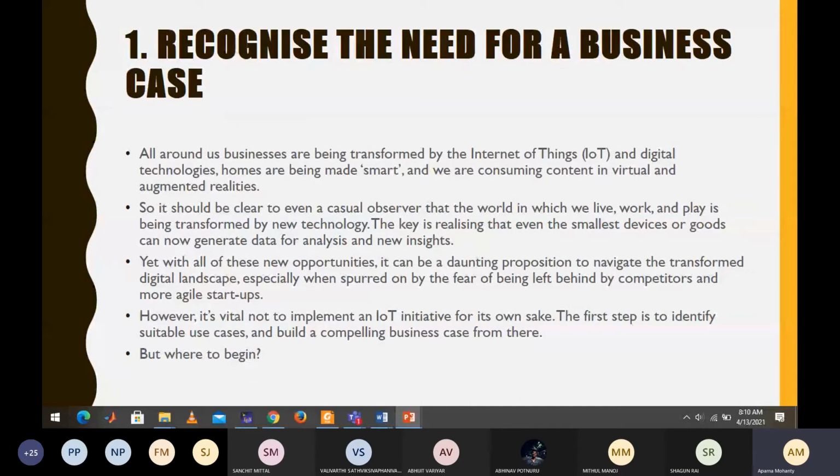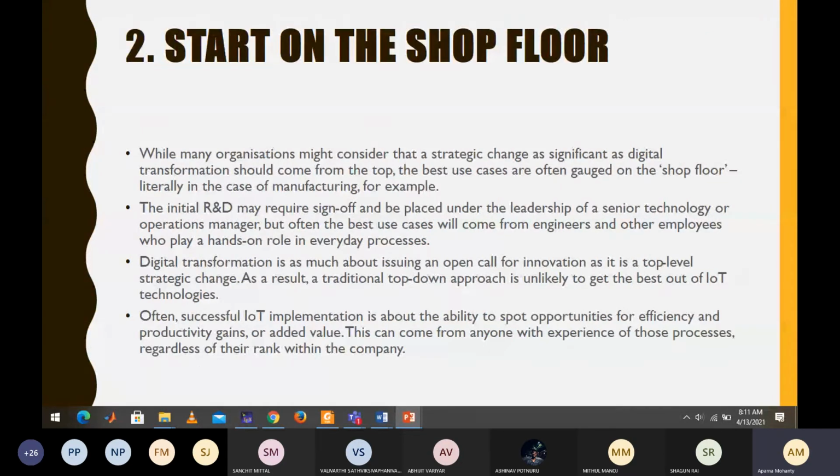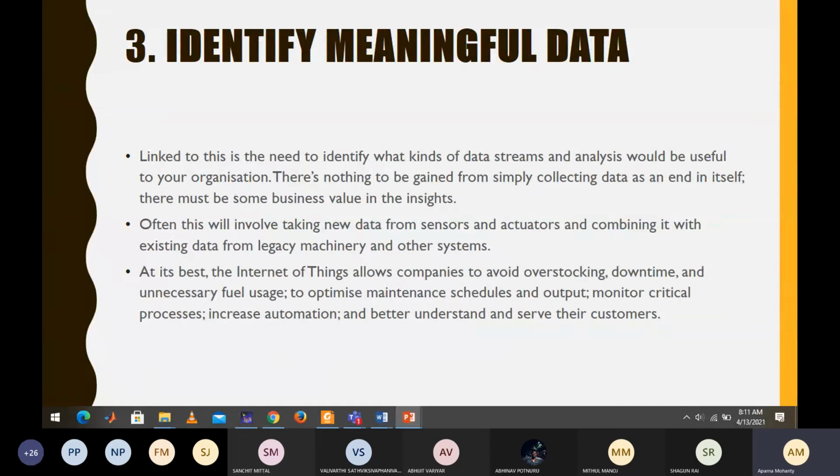Some of the strategic decisions cannot be taken at the managerial level. Rather, those need to be taken at the shop floor level. Just the example of that Big Bazaar thing I gave you. The third one is identify meaningful data. So suppose you have identified that you have to launch this product in this particular market and implement your IoT in, suppose, the use case of a coffee vending machine.